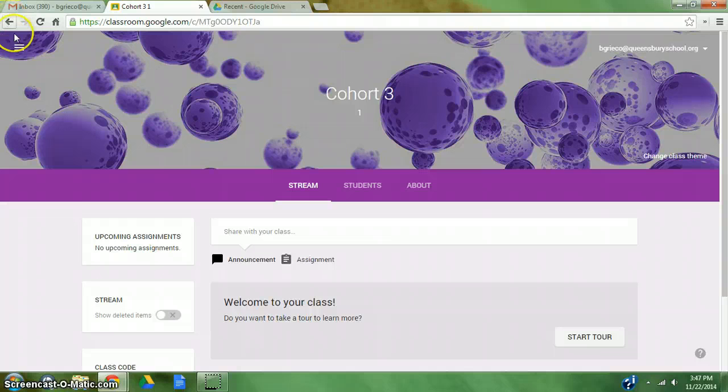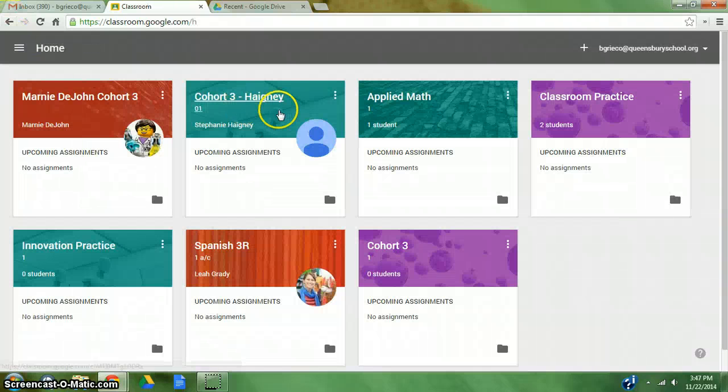Again, when you're back on your home screen, whether it's this looking screen with the tiled classes or it's the Blackboard because it's the first time that you've logged in, you're going to want to hit the plus sign, create a class, and enter your class name.